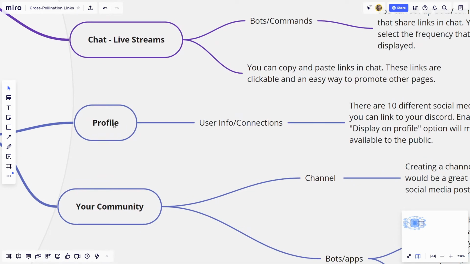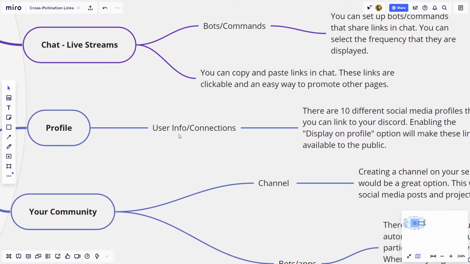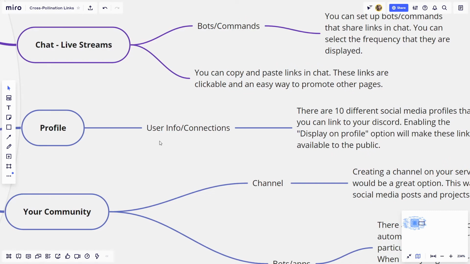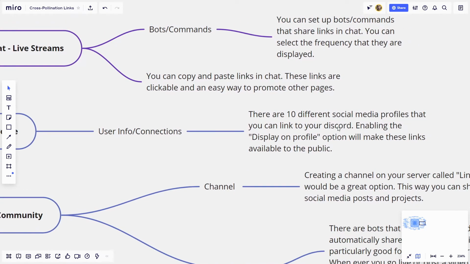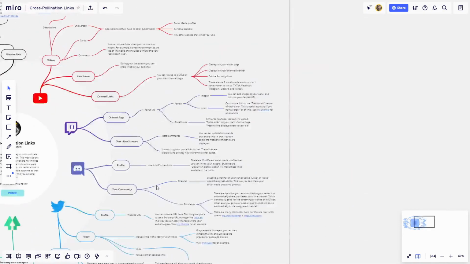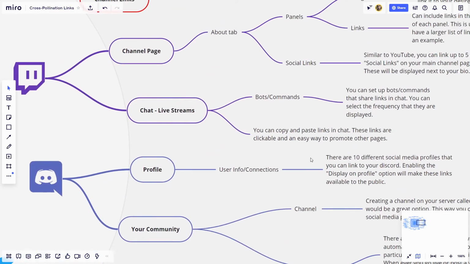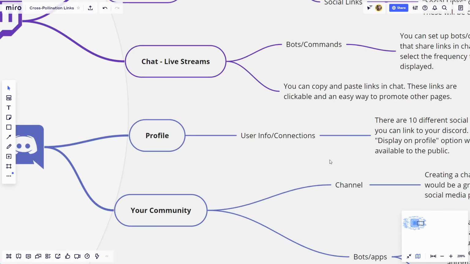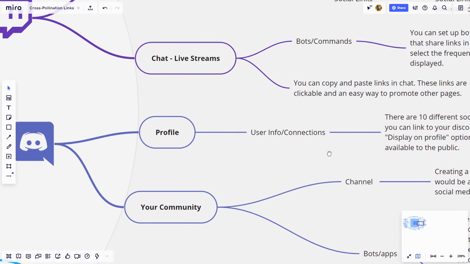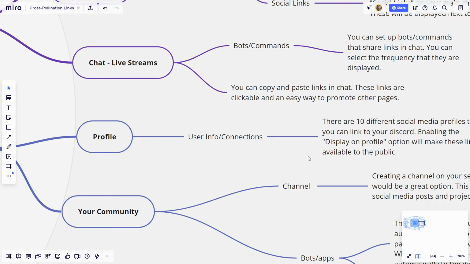The first place that I was able to find is your profile. I'm not talking about your server that you've created. I'm talking about your personal profile. Like when people click on your picture, under the user info and connections, you can have 10 different social media profiles that you've linked to. These can be third-party links too. So I've chosen my 9 favorite social media links, and I put all 9 of those links in there. I think the 10th one was to my own personal website or something like that. I can't remember. I'm gonna have to go back and check. But that's besides the point. The point is that you can put 10 different links there.